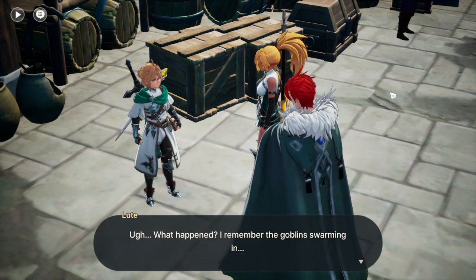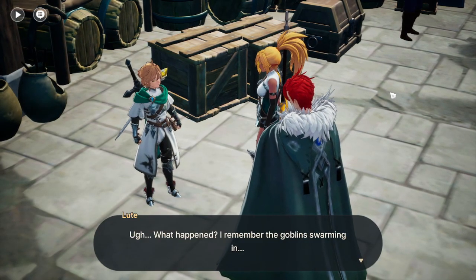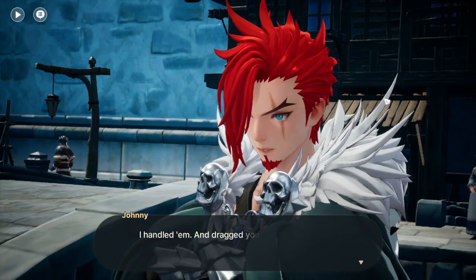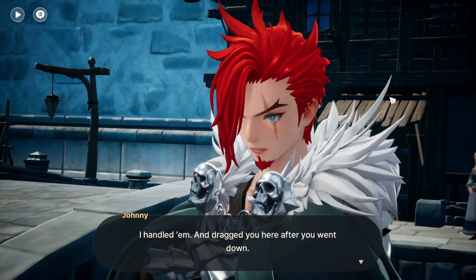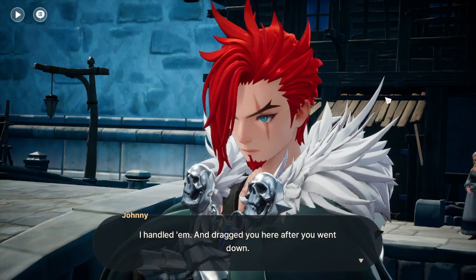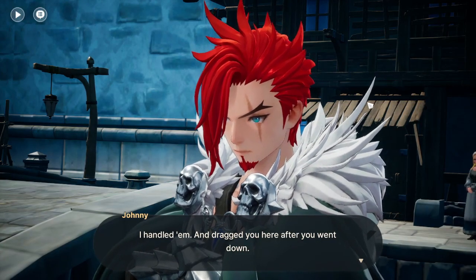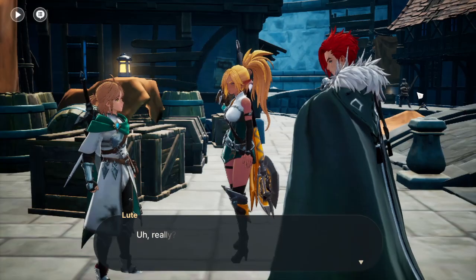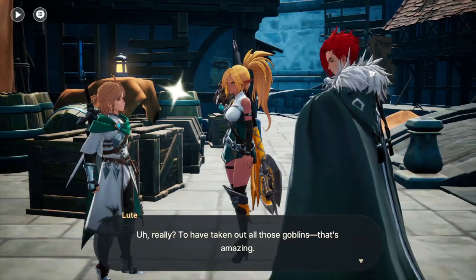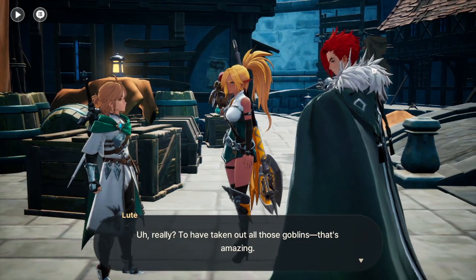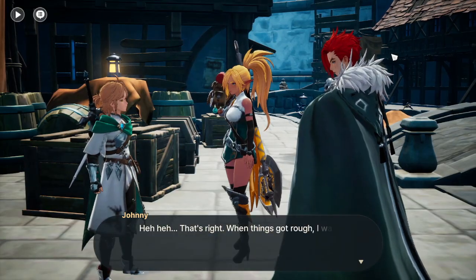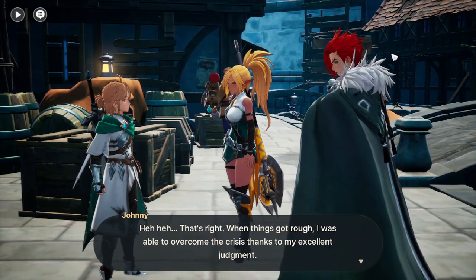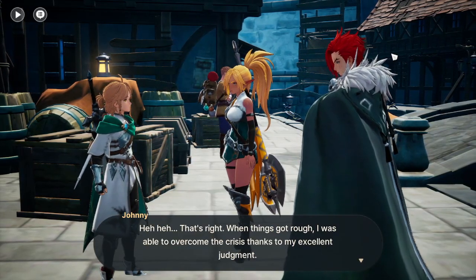What happened? I remember the goblins swarming in. Excuse me. I handled them. I dragged you here after you went down. Coincidentally, you went down in battle and we helped you out. Definitely wasn't my fault. Really? To have taken out all those goblins. That's amazing. That's right. When things got rough, I was able to overcome the crisis. Thanks to my excellent judgment.